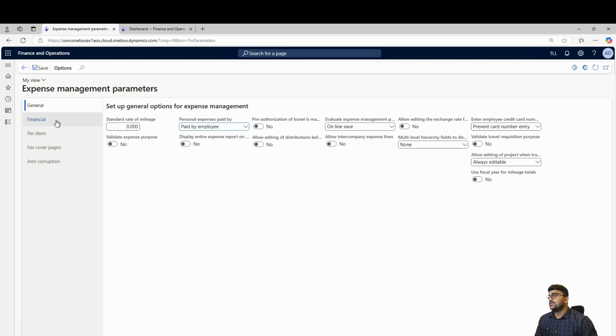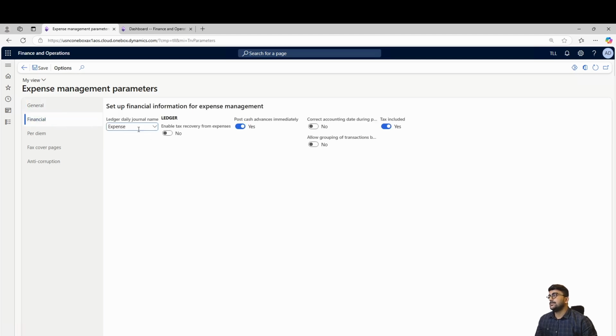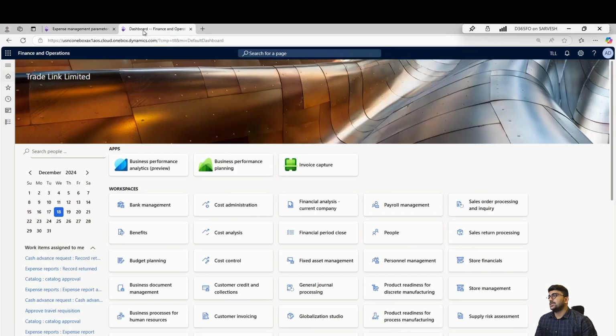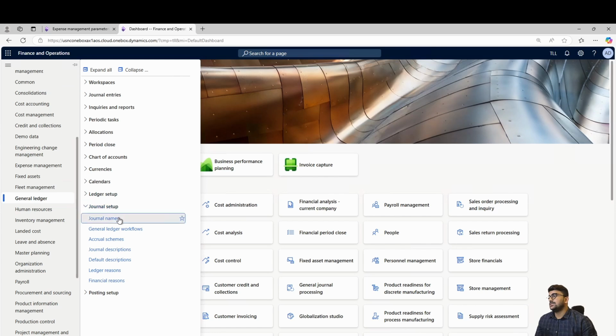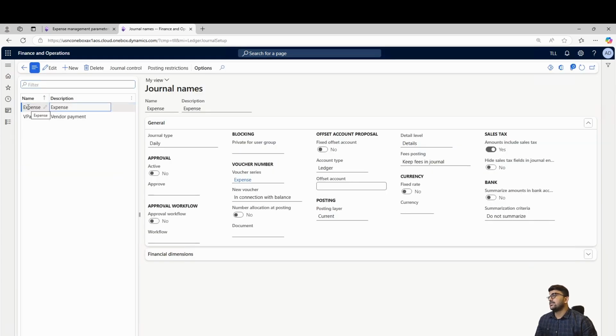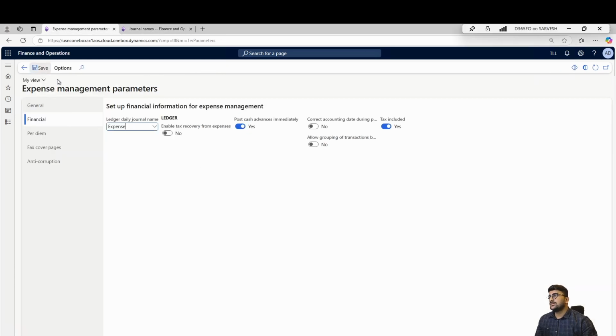Now under financial, you will see there is a ledger daily journal name. I have already created this journal name, and I will show you in the duplicate tab. I will go to the general ledger module, and under general ledger, you will see journal names. Here I have created expense, with description as expense. The journal type is daily journal, and I have marked a voucher series for the same expense journal. Now this is the parameter part of expense management.